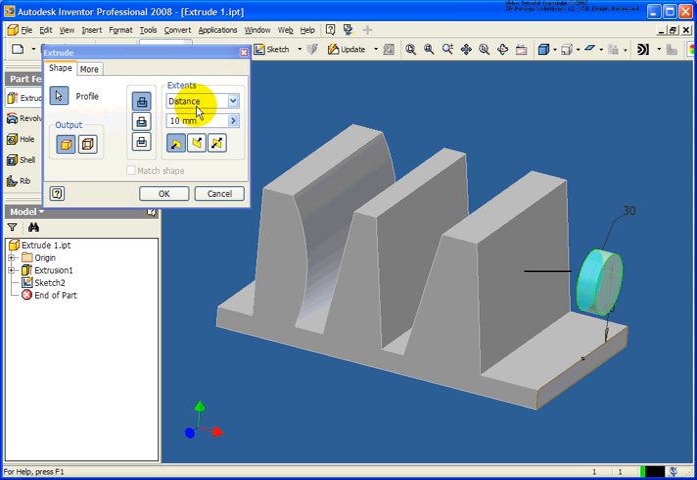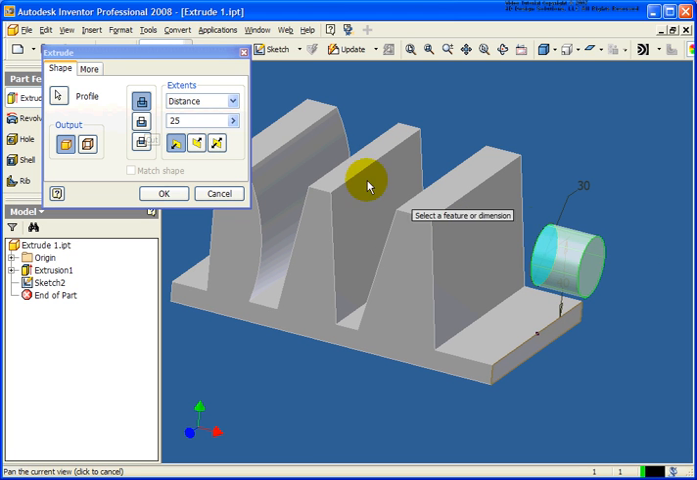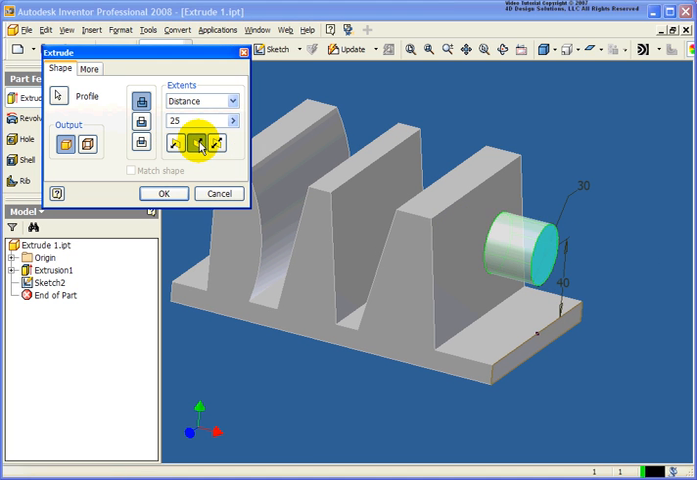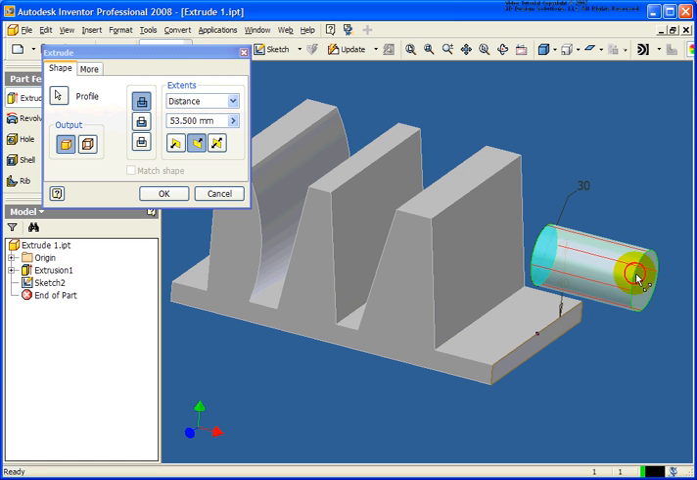The default is distance, and with the distance I could go back and I can type in a value, and you'll notice that the preview changes. I can reverse its direction to go plus or to the negative side, or I can go evenly in both directions. So in this case, it would go 12.5 millimeters in each direction. I could also grab an edge, and I can physically pull it. And you notice as I do that, the dialog box is changing immediately so I can see the exact value that I'm going to be placing in there.